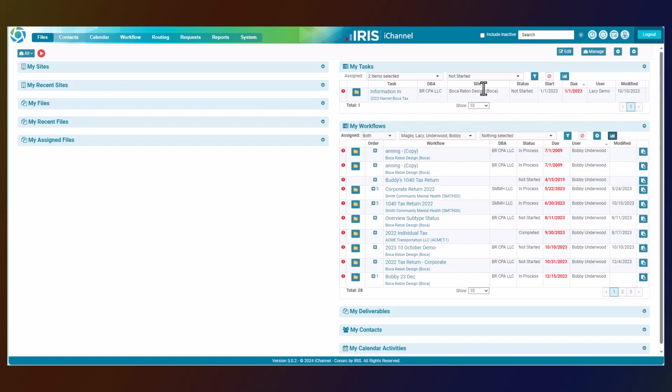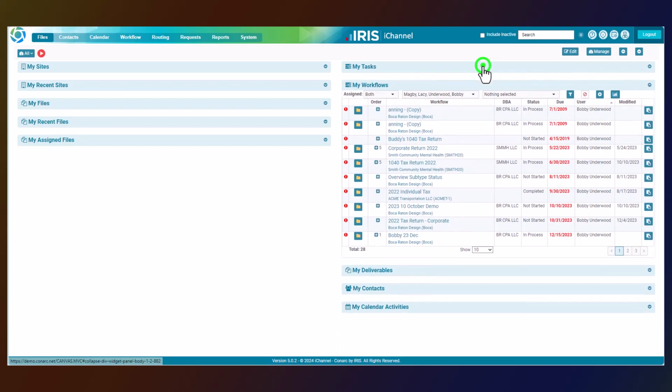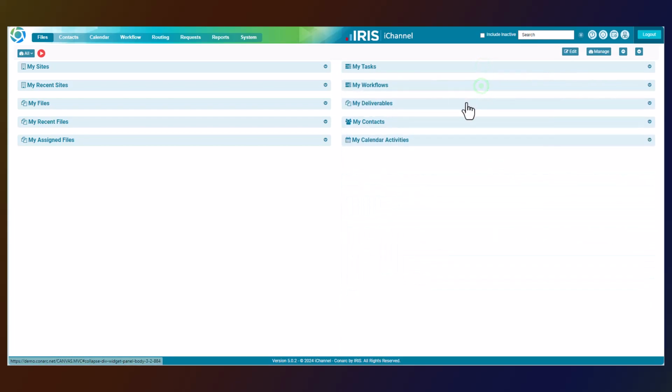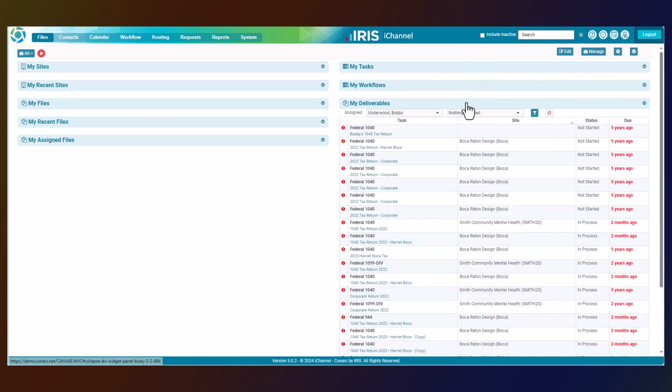I'm going to go ahead and collapse my workflows, and I'm going to go ahead and look at the My Deliverables. The My Deliverables is where, as you're working on your workflows, this is when you are doing the deliverables of submitting that workflow or submitting the filing of those taxes to the agencies.